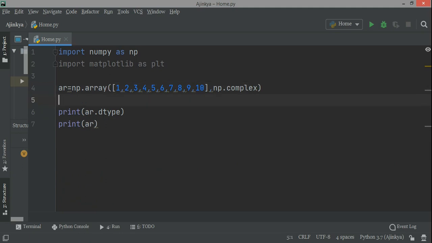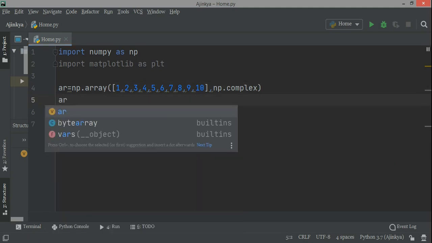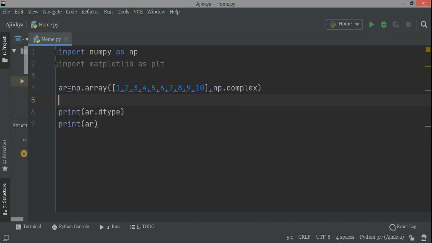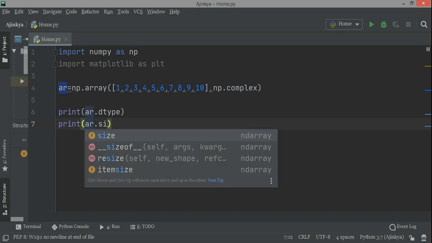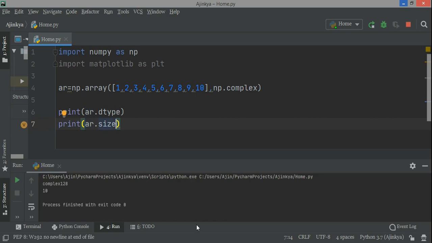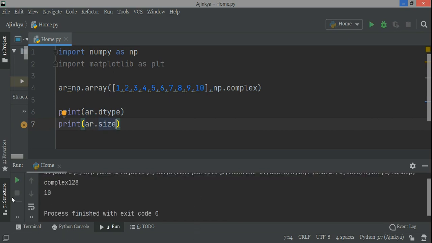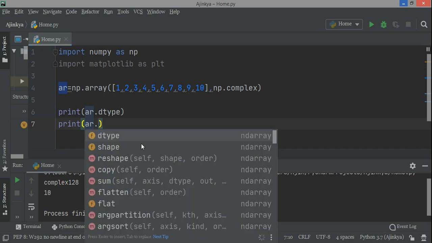Since this is the first introductory video about NumPy, I have decided to make a 2-3 part series, preferably 3 videos on this, because I don't want to make it unnecessarily long. Now here say ar.size, this way you can know the size. Since it is 10 elements, the size will be 10, and it's all np.complex64. So each element is 8 bytes, and you can say 80 bytes of contiguous memory have been assigned to it.